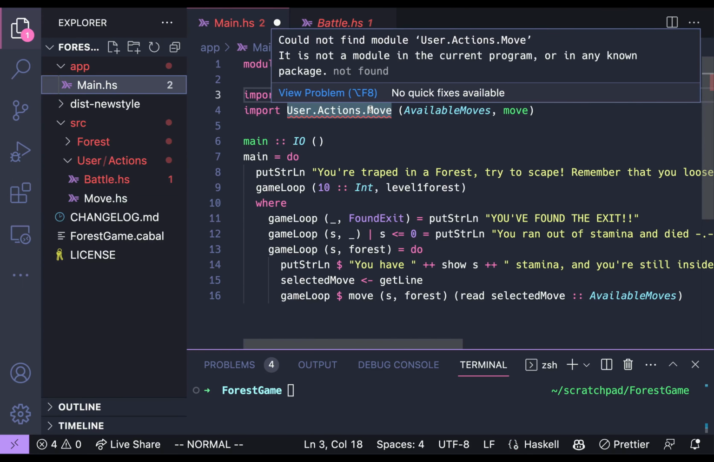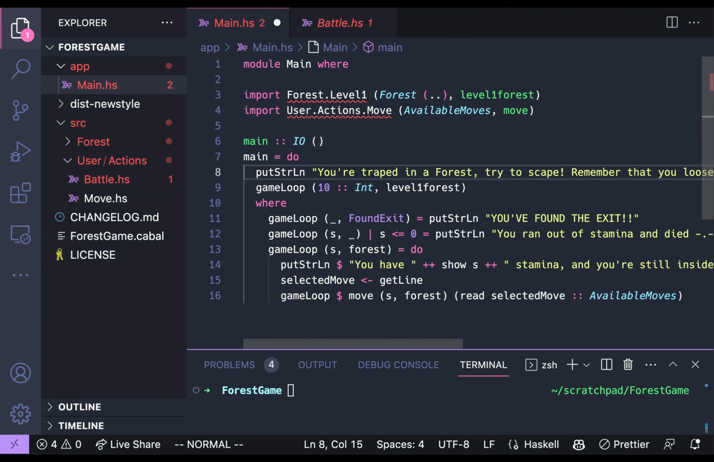So as you can see, here we have the main function that introduces the player to the situation. It creates a game loop with the starting parameters, in this case, 10 of stamina and a level 1 forest that we import from the forest.level1 module. And then we run the game loop. If we find the exit of the forest, we print you found the exit and that's it. If we run out of stamina, we print you run out of stamina and died, and that's it.